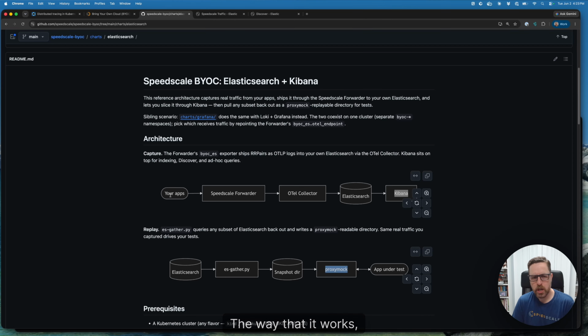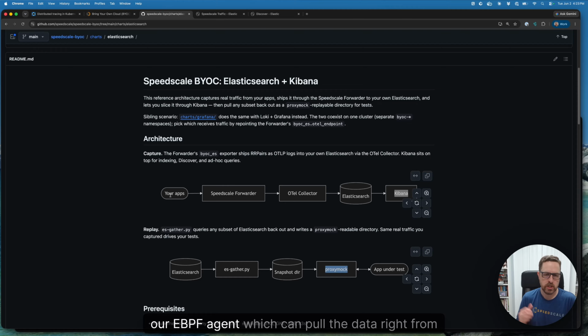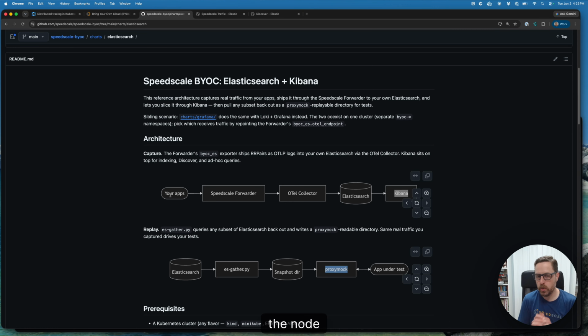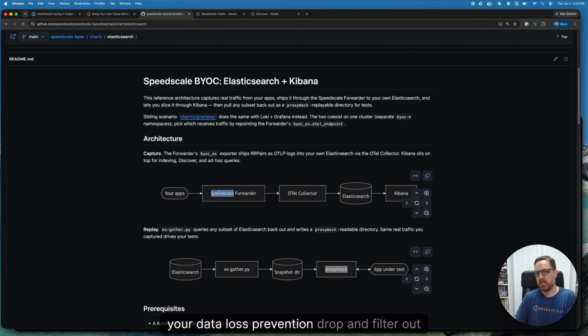The way that it works, you use the traffic capture system, our eBPF agent, which can pull the data right from the node, does not impact your app at all. Send it to the Speedscale forwarder. You can run your security rules, your data loss prevention, drop and filter out traffic that doesn't apply. Export the data you want to keep into your collector. You can fan it out to multiple collectors and different destinations if you need.